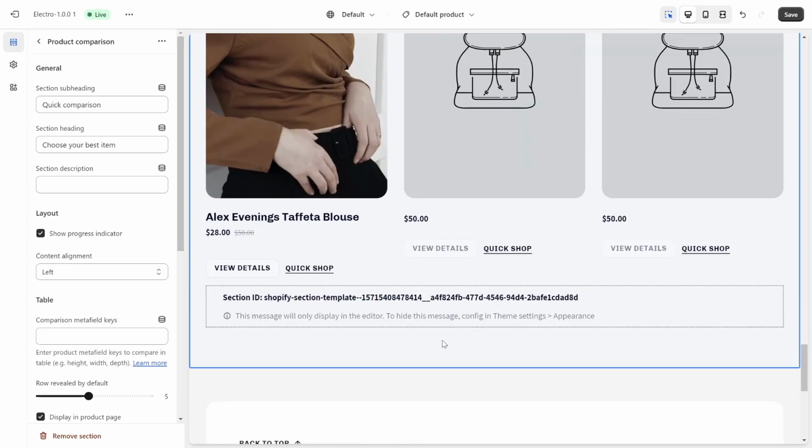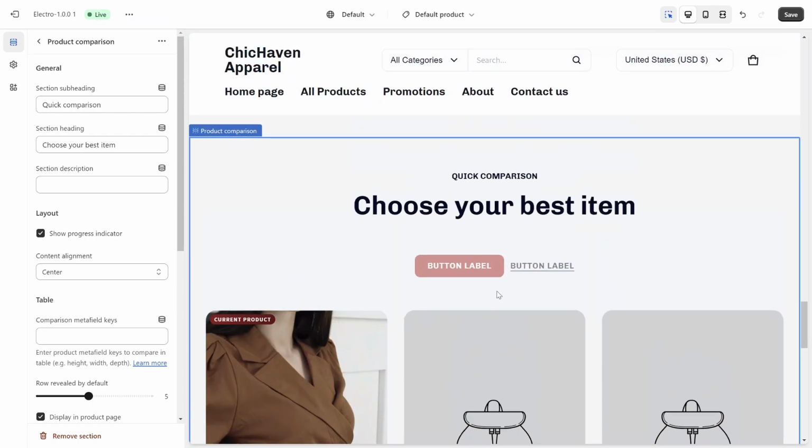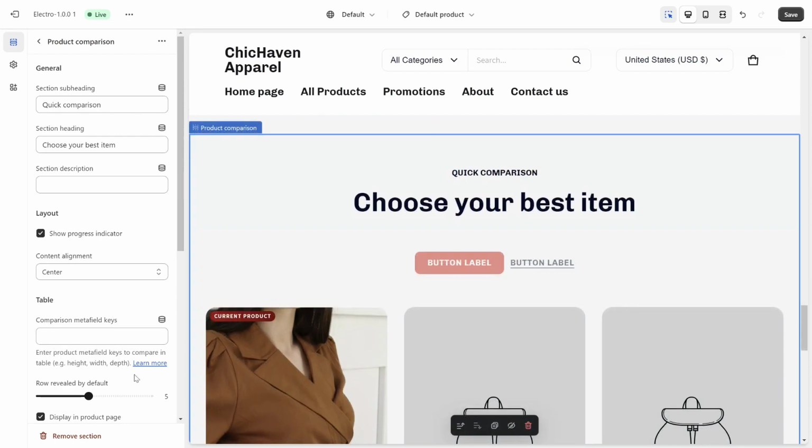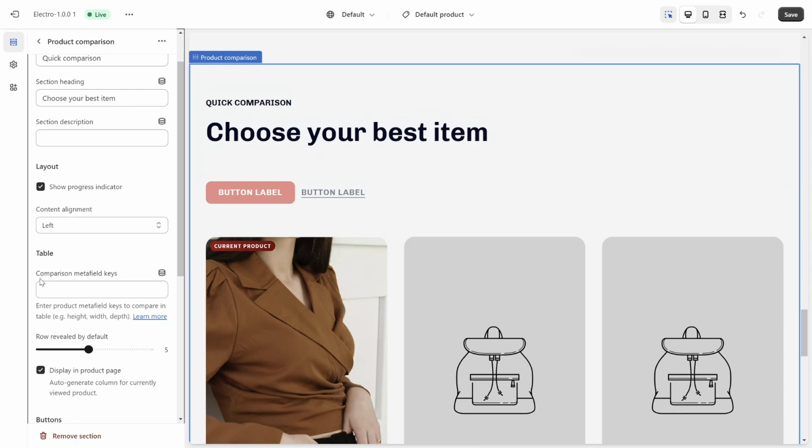By default, the product comparison section supports two kinds of content alignment: left and center. To make the product comparison section work properly, the comparison metafield keys and metafield namespaces must be filled. We have video tutorials about how to set up and use metafield and metaobject in Electro theme. You can check it on the card displayed on the screen, or find it in the description box. The comparison in this section will be shown as a table with various metafield keys of a metafield namespace. On comparison metafield keys, please enter a list of the product metafield keys you want to compare in the table.